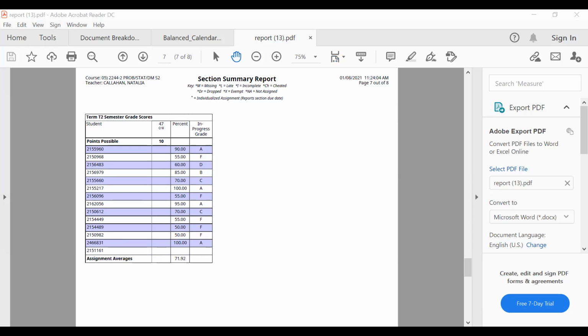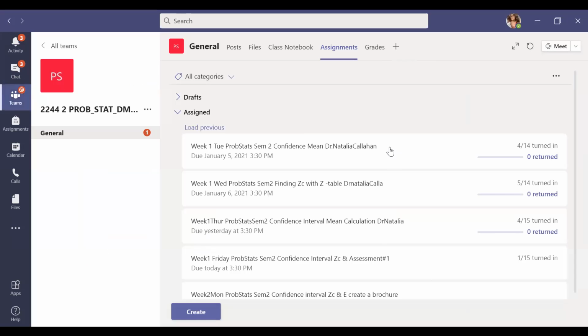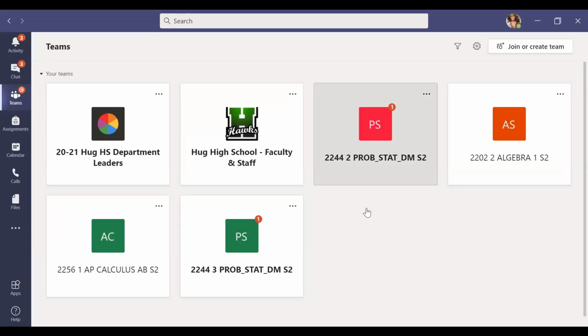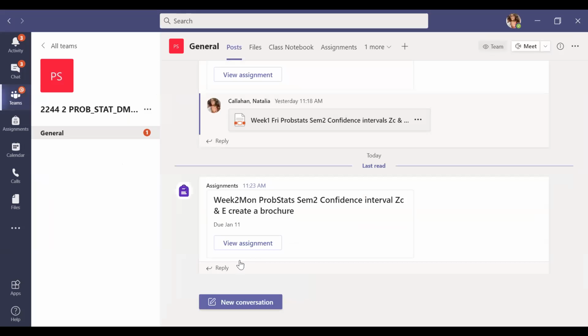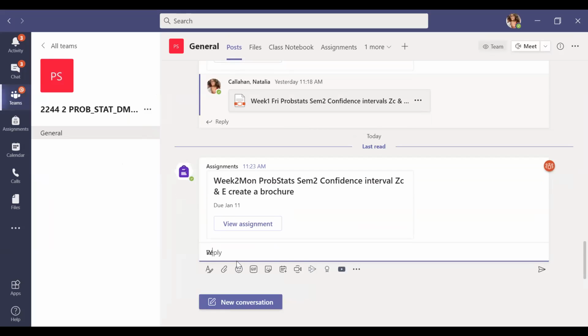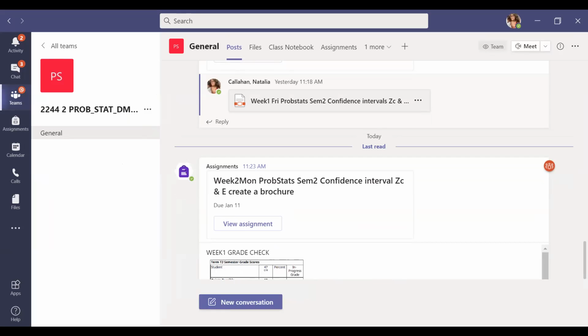So now I'm going to go back to MS Teams, and I'm going to go ahead and post that for 5th period. I'll do the same thing for 6th period. So I'm going to hit reply, and we're going to just type in week 1 grade check. There's your grade.